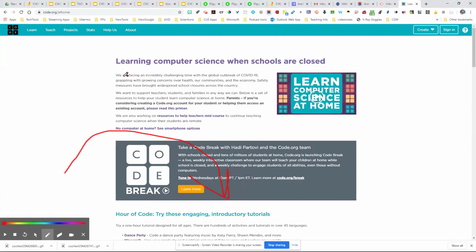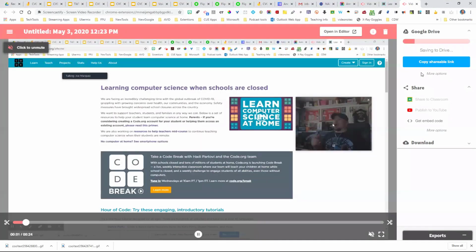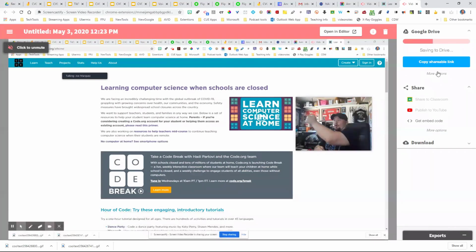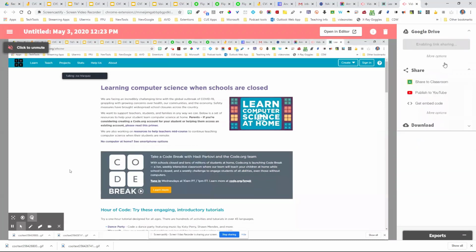So what we're doing now is once it is done, we're going to hit stop sharing. It's going to, once again, upload right to our Google Drive. And as soon as it is done, you're going to make sure that they click on copy shareable link. Once again, we're not going to use the shareable link, but as soon as you do that, it turns the file into a shareable file. And that's what we definitely want. Otherwise, you're going to have that warning, sorry, you don't have access to this file.